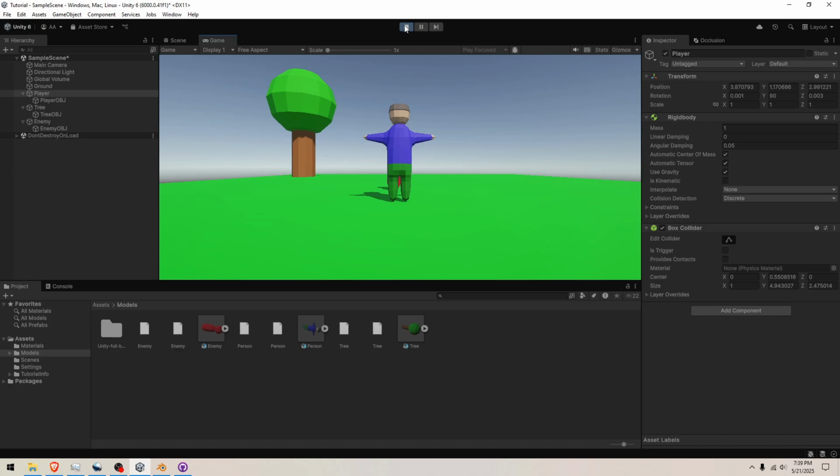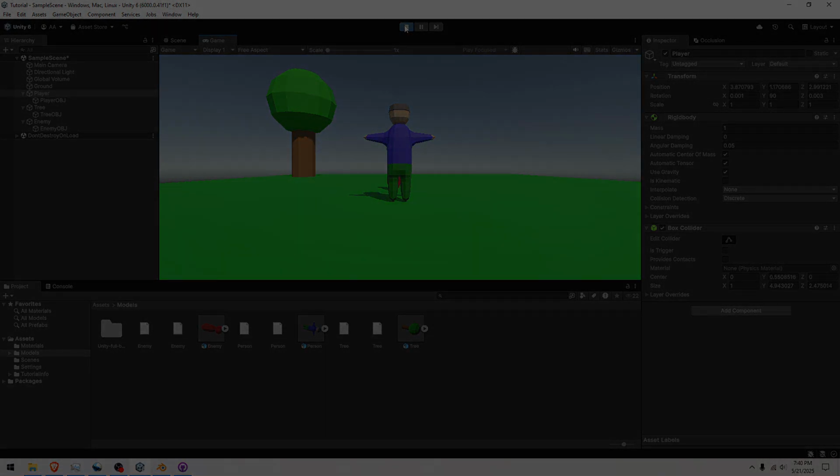So, that is the basics of implementing models in Unity. I will see you in the next one, and hopefully you have not given up on Unity yet. It's going to be easy once you remember how to do everything. You just have to learn it. And I will see you in the next one.